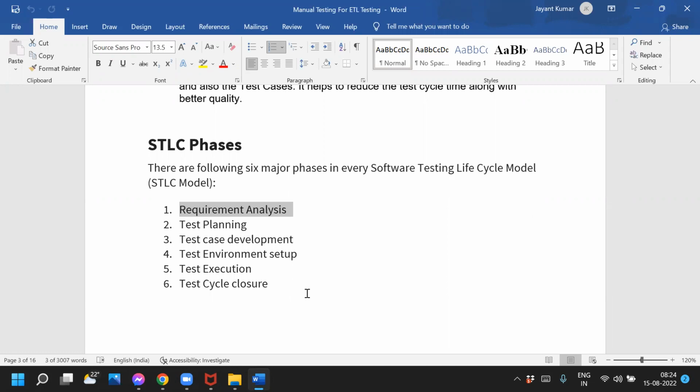Then based on their understanding of the requirement, you will do the test planning. After test planning, once you understand all the aspects of the requirement and you plan accordingly how we are going to complete it, the test case development will be there. Test environment setup will be there. Test execution will be there, and test cycle closure will be there.